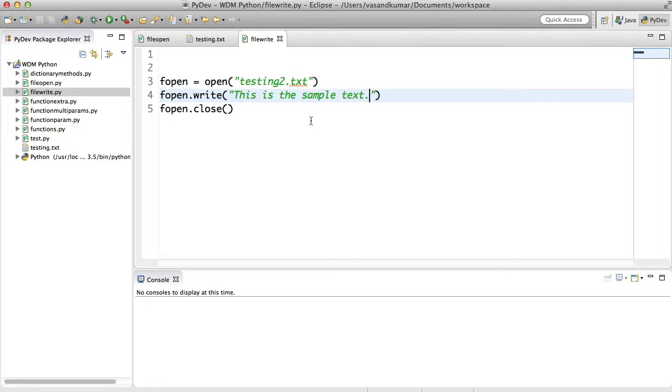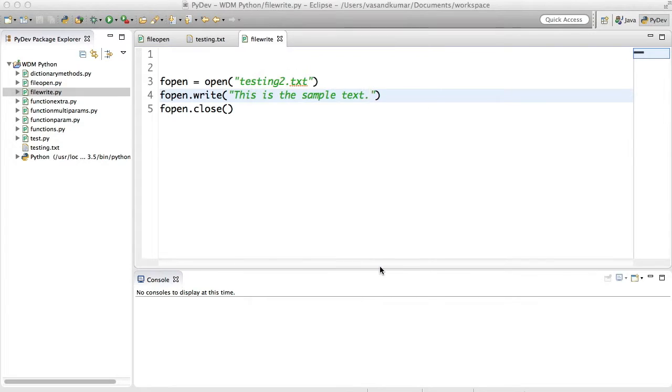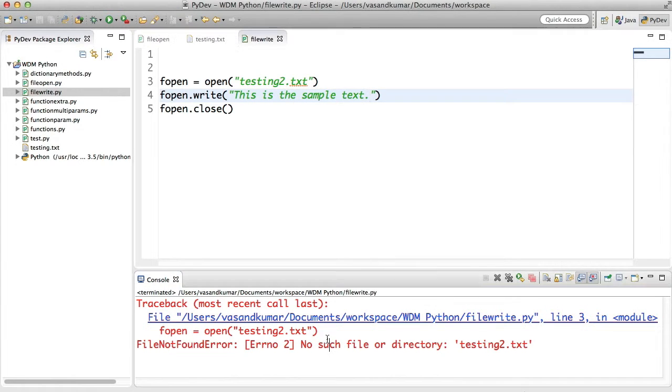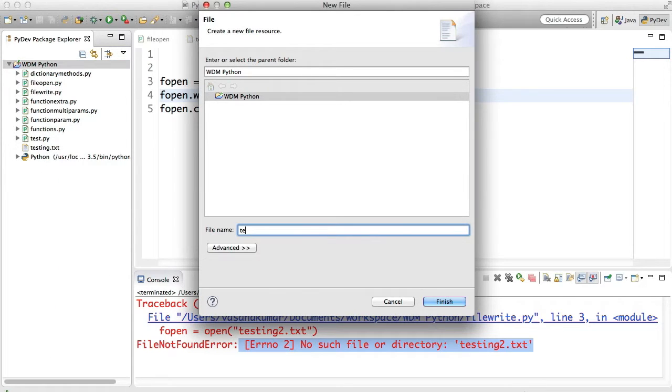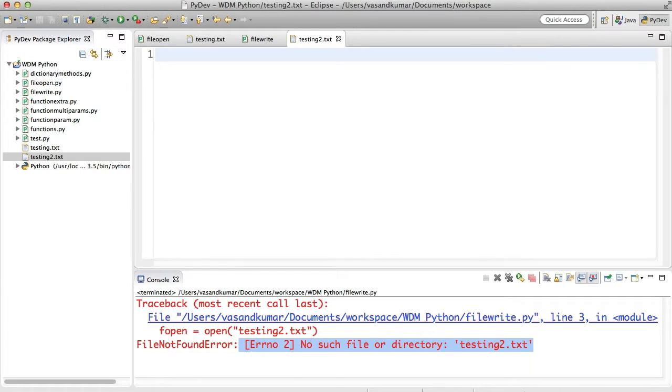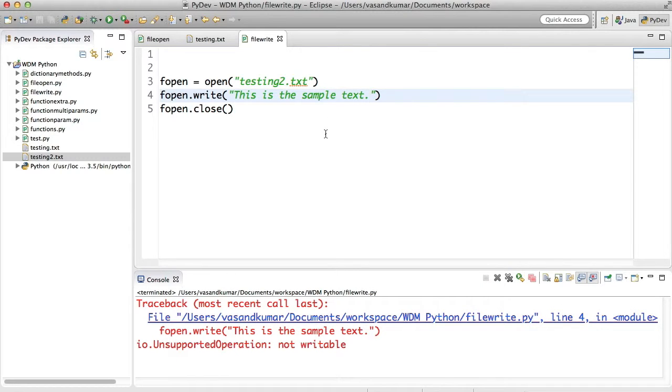I'm going to run it. We're definitely going to get an error message. I'll be showing you what it is. Python run. Here we go. No such file or directory testing2.txt. That is going to be the first issue. Let's create it. testing2.txt. Finish it. And we're just going to keep it empty. Let's close it.